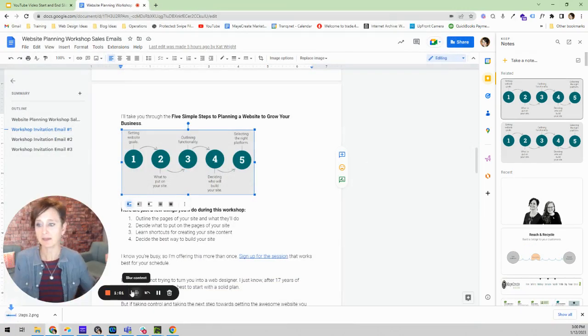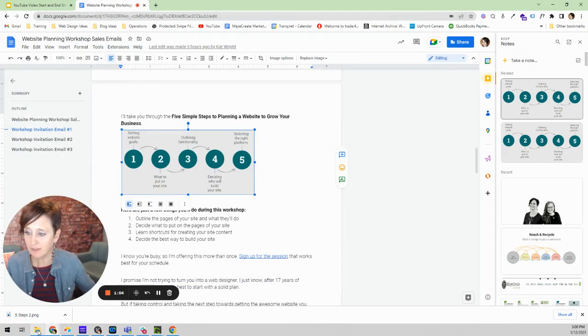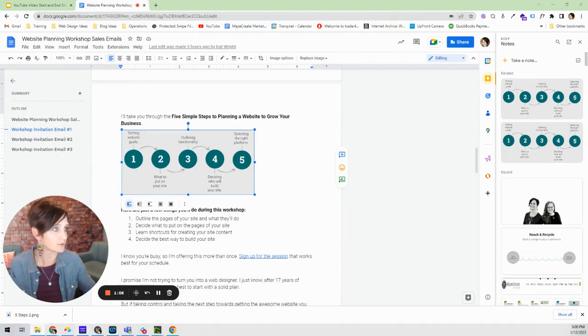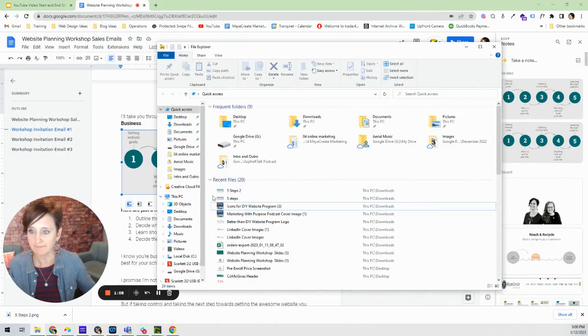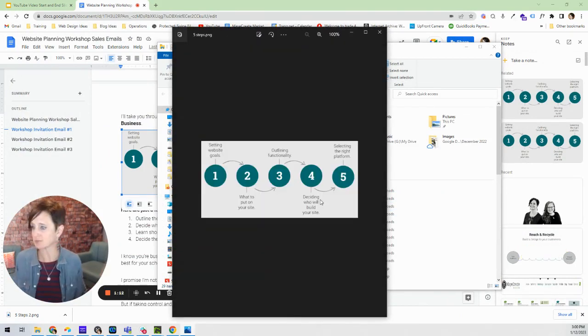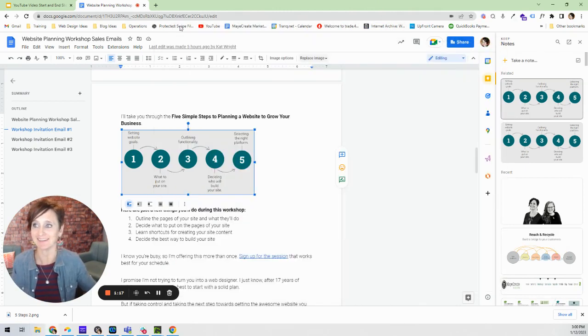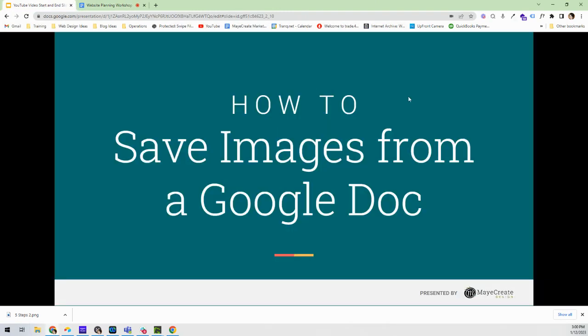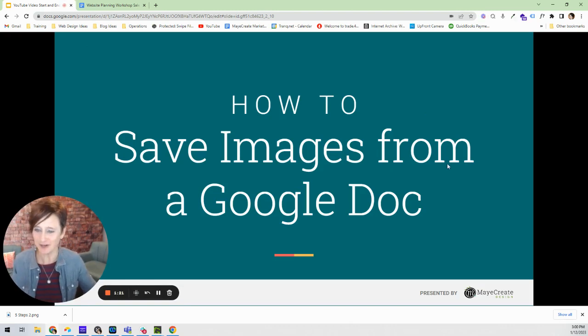Five steps to beginner. Okay. And now if I go to my downloads folder, you can see that it's saved right here. It's an image that I can use and place wherever I want. And that's all you have to do. Really great hack, huh? Okay. So there you go. Now you know how to save images from a Google Doc.